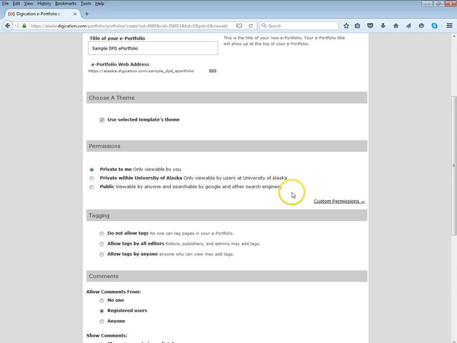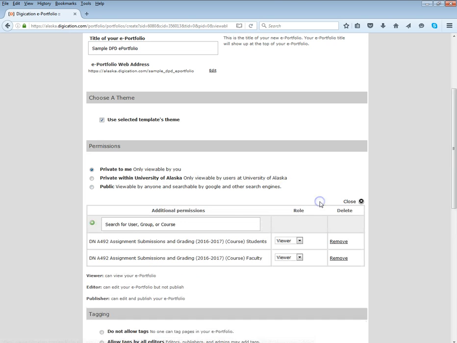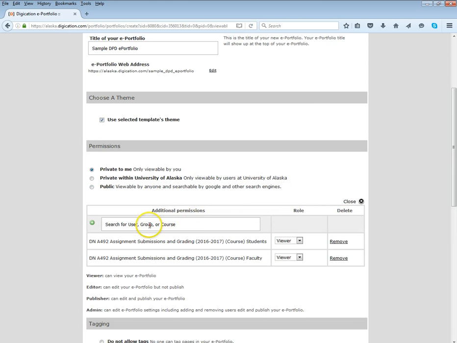This permissions section is extremely important. You can choose private to me, private within the university, or public. For this purpose, I would highly recommend you do private to you, but then under the custom permissions, you can add someone else to that. Later on, you can make it more available, but for the time being, I think you want it private to you because you don't want assignments that you're posting and things like that to be visible to others in the class.